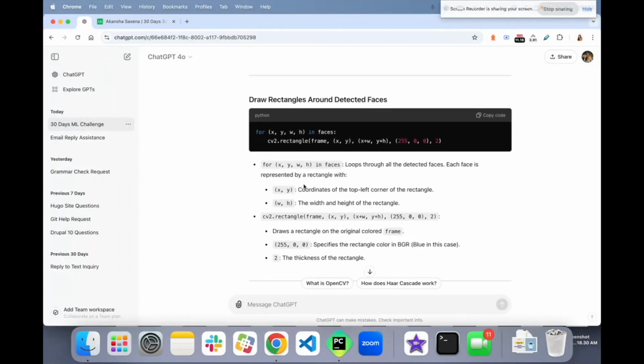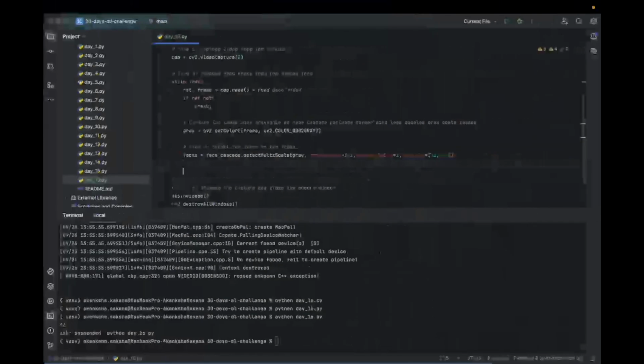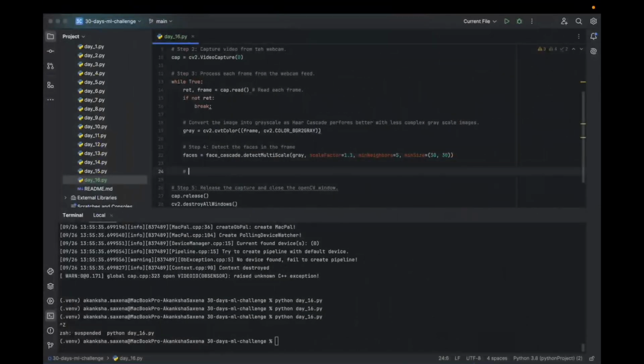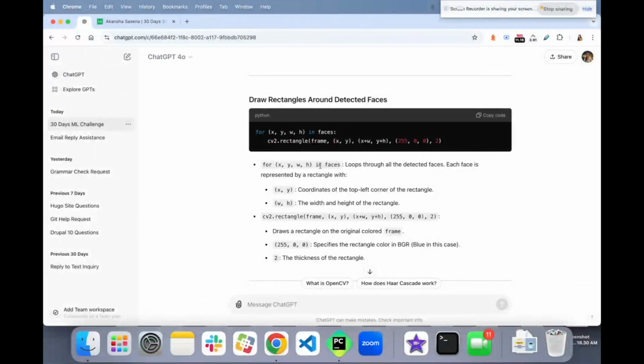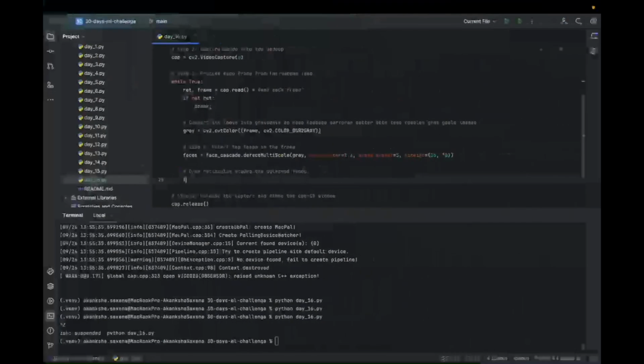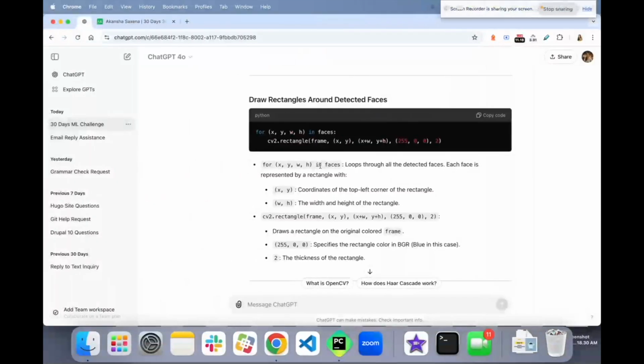Now let's draw rectangles around the detected faces. On a screen there can be multiple faces, so it is going to draw a rectangle around each of them. So we loop through all the detected faces. Each face is represented by a rectangle with x, y, w, h, where x, y are the top left corner of the rectangle, and w, h are the width and height of the rectangle.